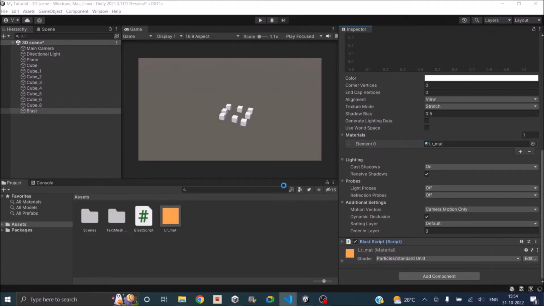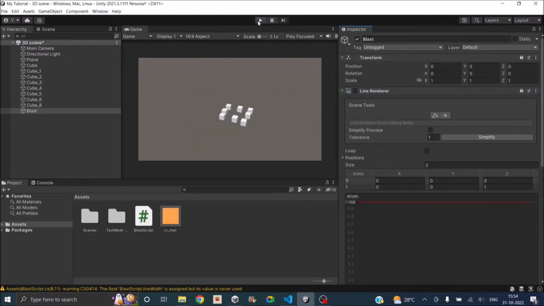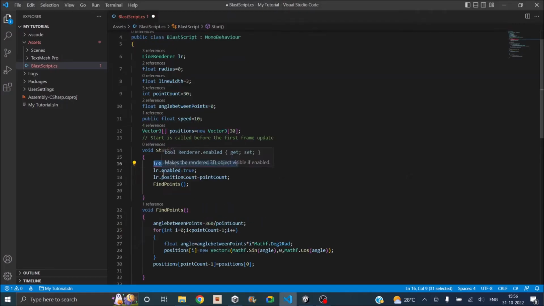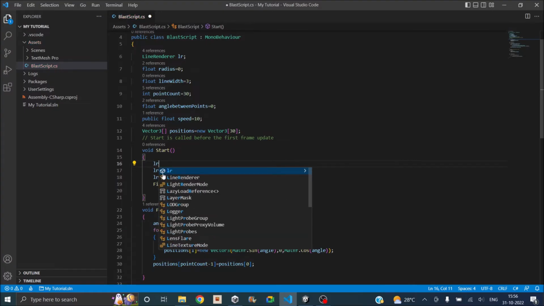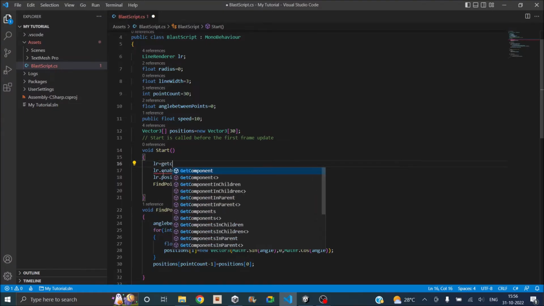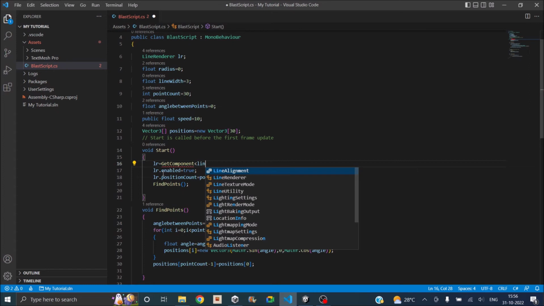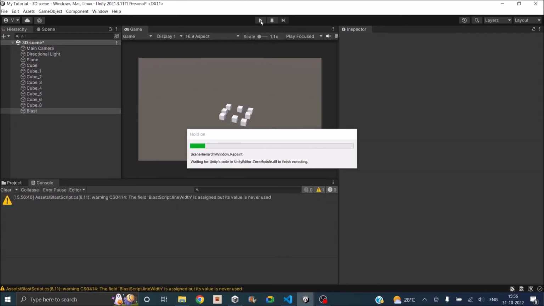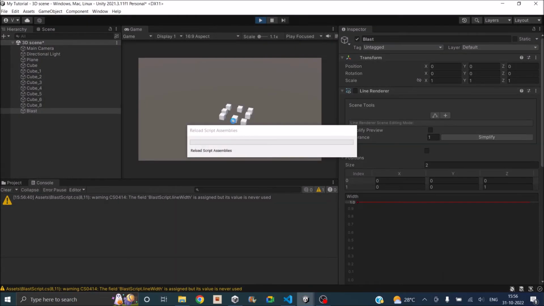So let's go back to Unity. So if we play the game now, okay, we have an error. So let's see what the error is. I forgot to get the component. So lr will be equal to GetComponent LineRenderer. So now we should not get the null reference error. Let's go back to Unity and let's play the game.